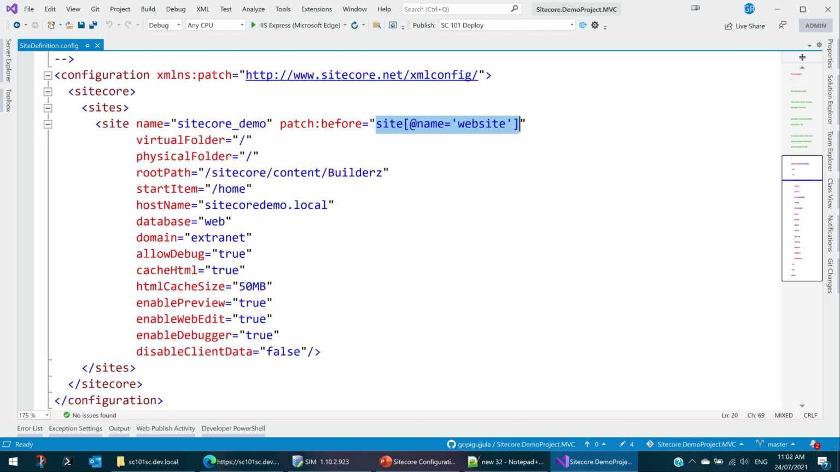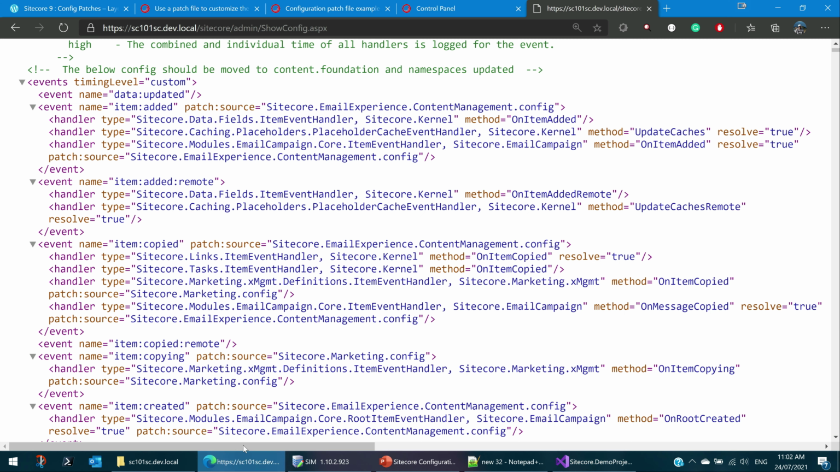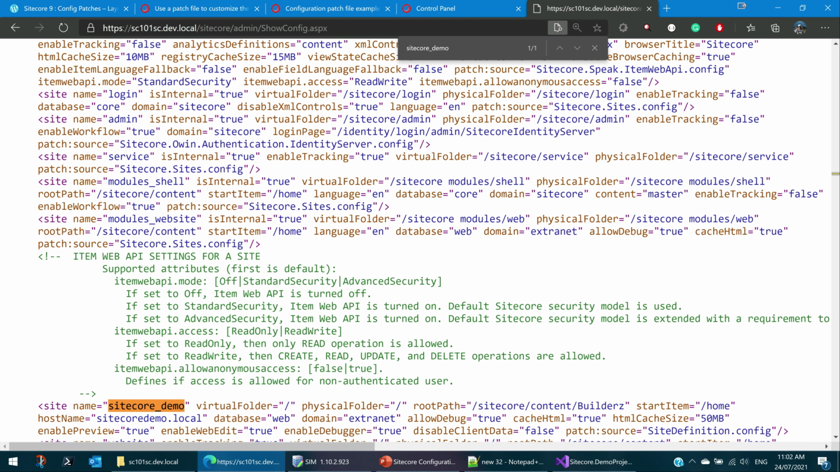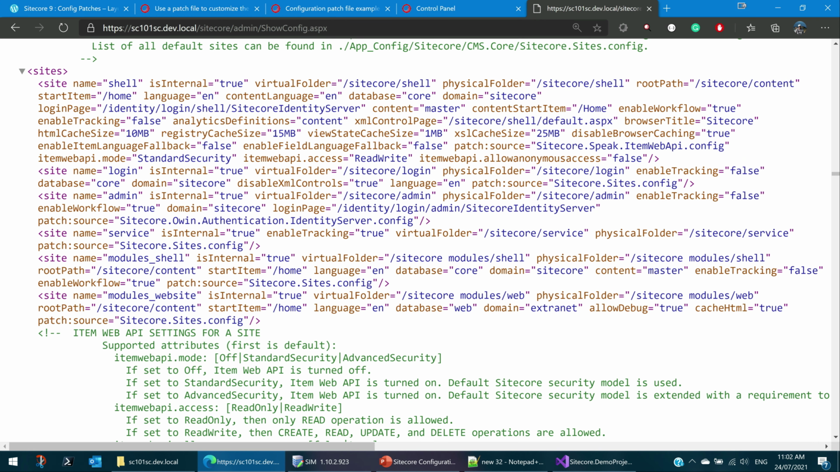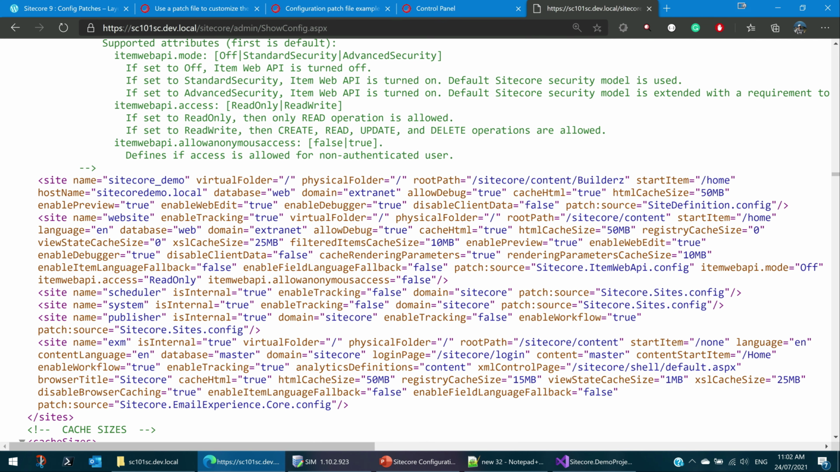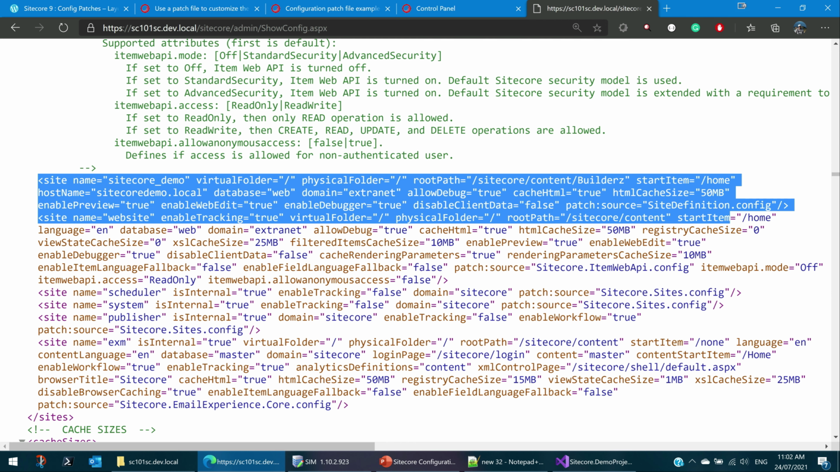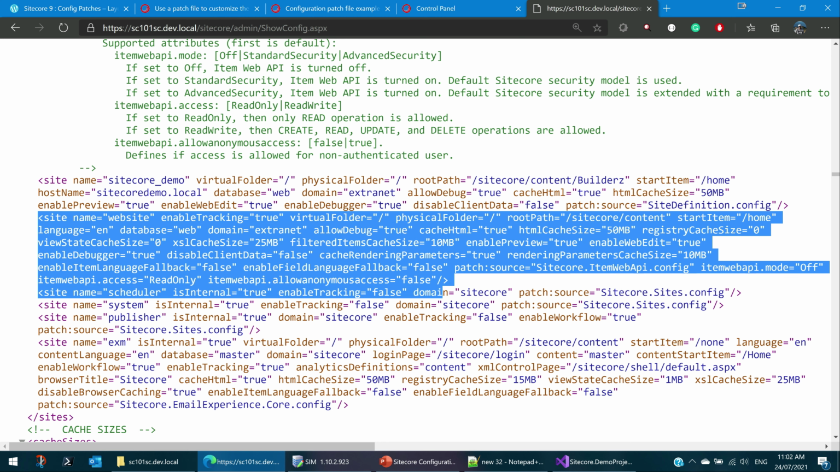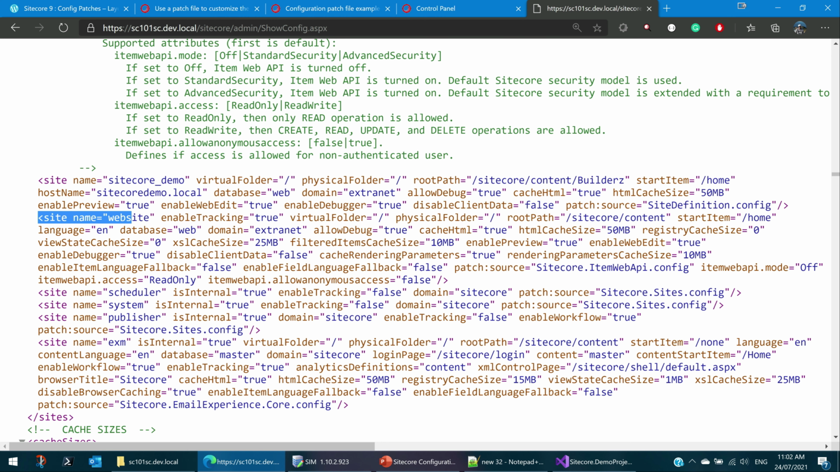before website. So let me quickly show you this. This is already created, and if I go here, notice this whole section is sites, and if I go to site name, it is telling Sitecore demo. So this is a site definition. We patched it, but observe that we have mentioned patch before website, right? It is just appended before the website. That's why it is coming on top of website. If we do patch after, then it will come after website.